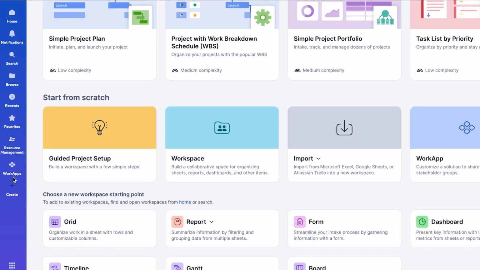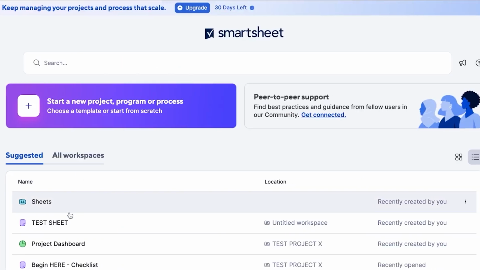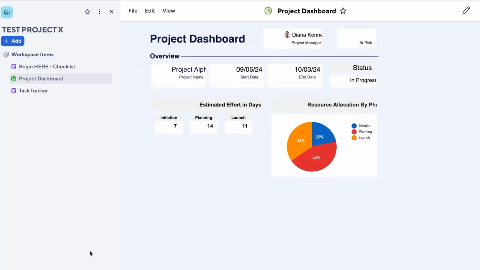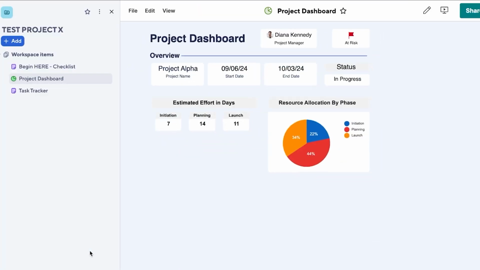I'm just gonna go back to my project here. Okay, you can see all of the sheets that we have created here. So I'm gonna go with test sheet. So let me show you the project dashboard now. And with the project dashboard, you can see the project that we created in the beginning, which is the test project X. Here we can see the project dashboard. We can see the visual representation of the board as well.